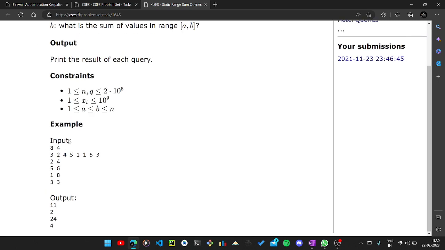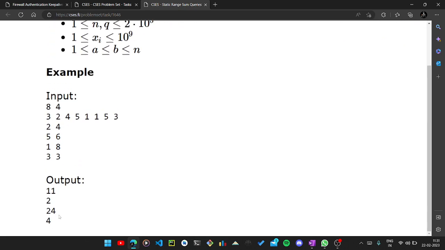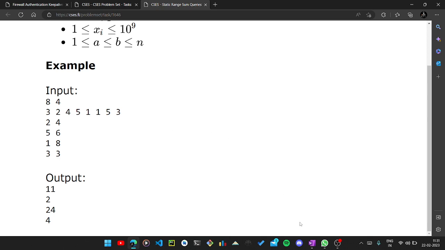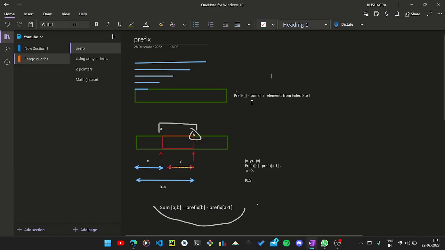If you apply brute force, for every query you run a loop from A to B and compute its sum, it would definitely give TLE since the range constraints are big for that. And if you don't already know prefix sum, then here it is.